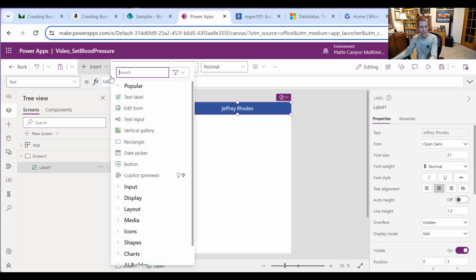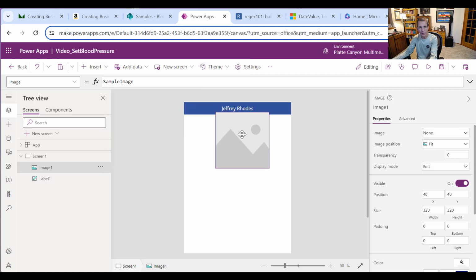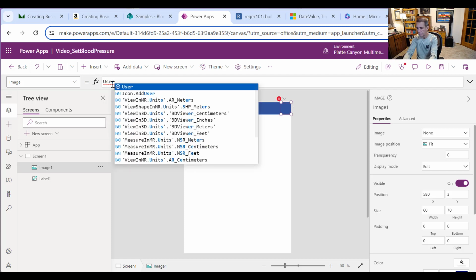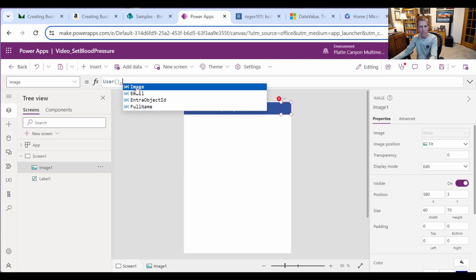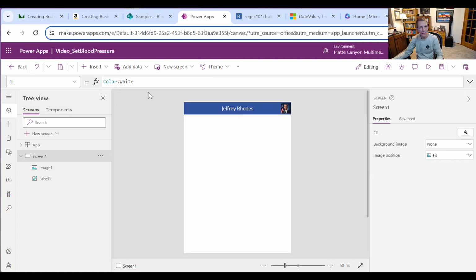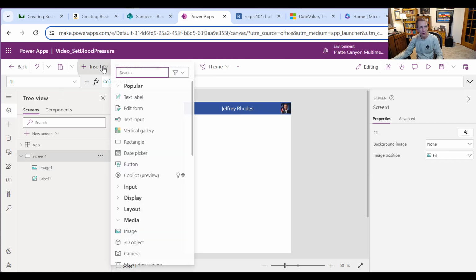And again, because I kind of like to play around, it doesn't take long, I'll just go to media, image, and put something really small in here, something like that, and I'll again just say User.Image, so it puts my picture in there. There we go.